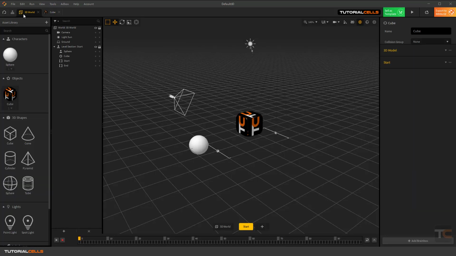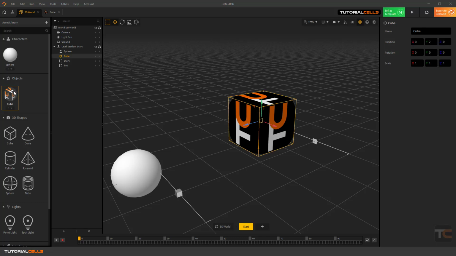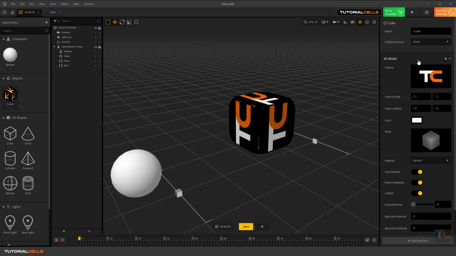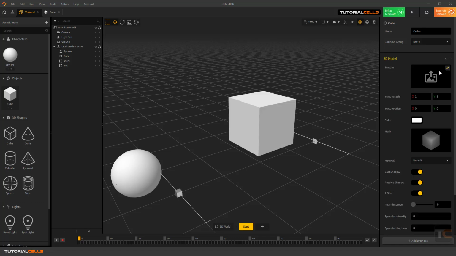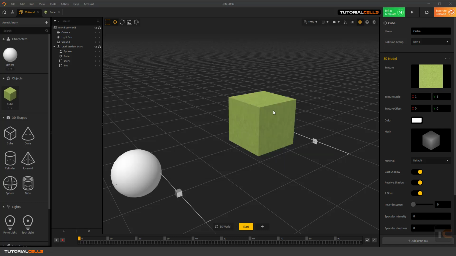Okay, let's go to 3D world, and you can see, because it is a PNG, you can see something like that. But if you go here or select it there, you can see this is a 3D model. Again, you can assign the texture or delete the texture there. Or go into the sprite and bring a simple grass texture on the object. So you can insert your texture.